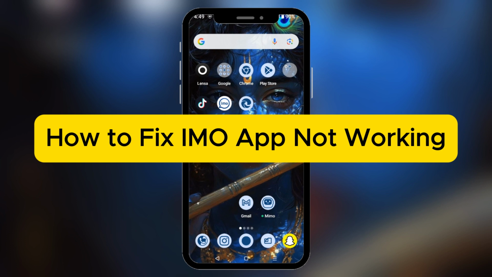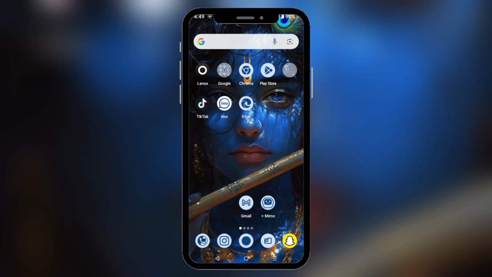How to fix IMO app not working. Is your IMO app acting up? Maybe it's not opening, calls are not connecting, or messages just won't send. It's super frustrating, but don't worry, we are going to get it sorted out with a few simple steps.